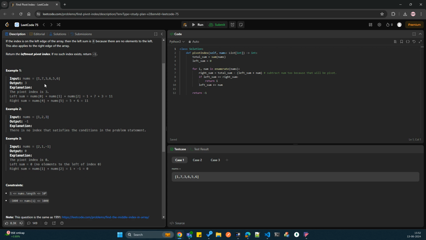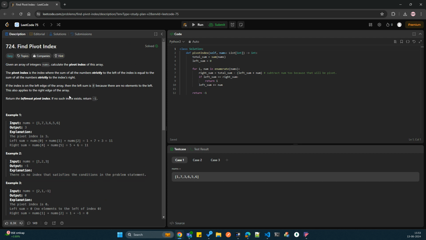Also, there is a condition that the pivot index can be at the edge. Let's say that this is the pivot index here. What is the right sum? The right sum is 0, correct? It is assumed that the sum is initially 0, like there is nothing, so the sum will be 0. The left sum is 0, and the right sum is also 0. It means our pivot index is at the corner. So these are the conditions that we need to keep in mind while solving this.